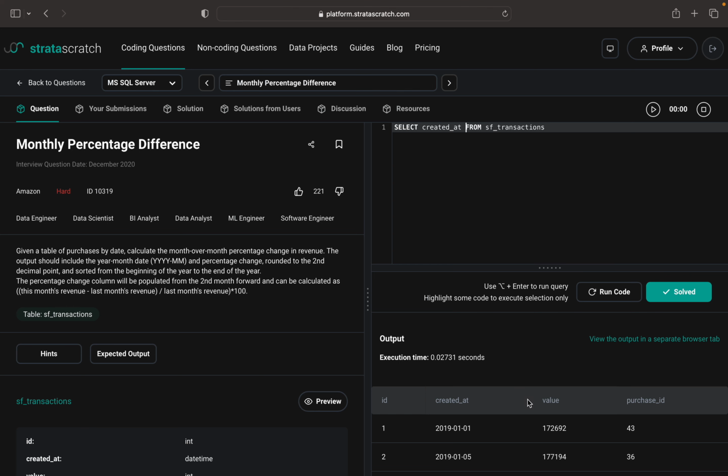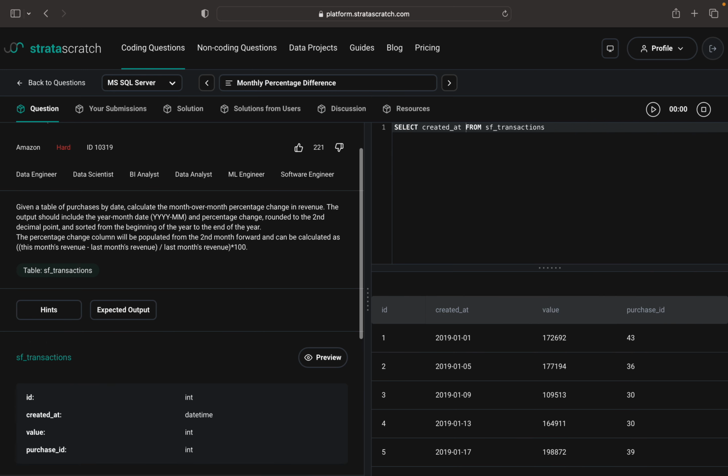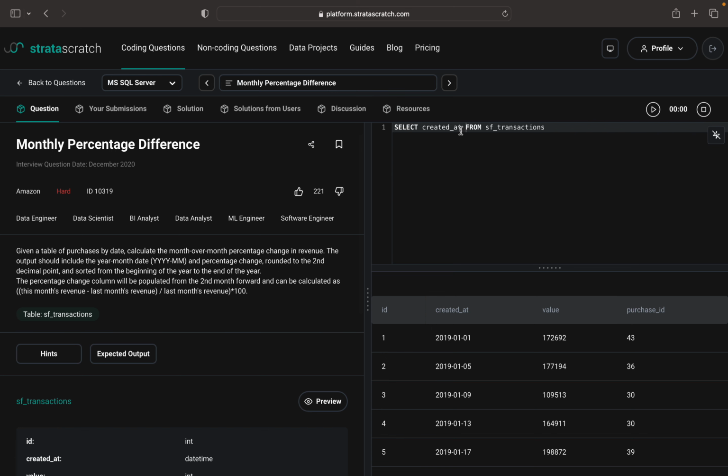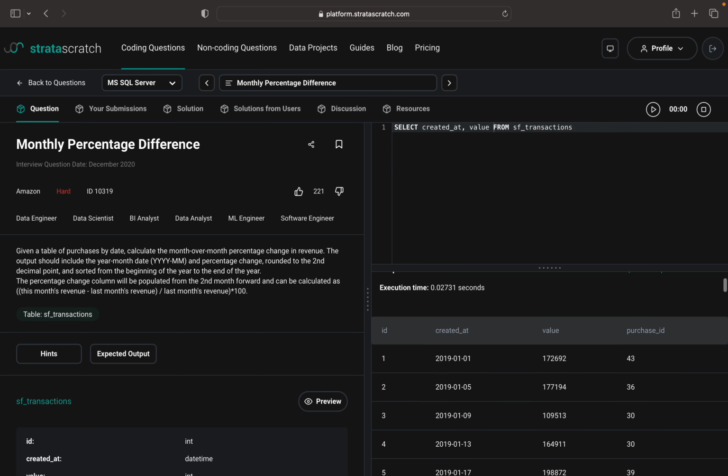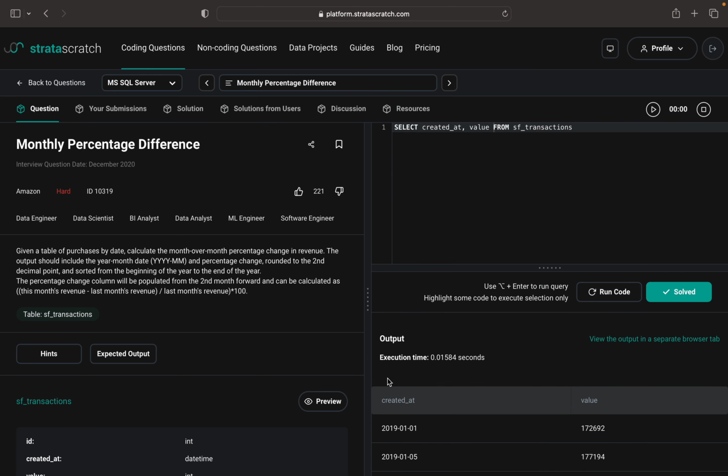And we are going to need these three columns first. The created by column, the value, and we will see what this looks like. The new table. Here we go. However, they want this as a year month only.